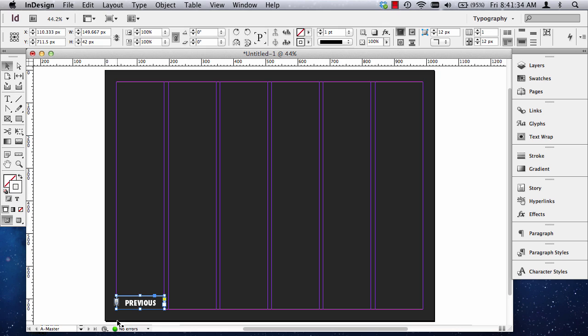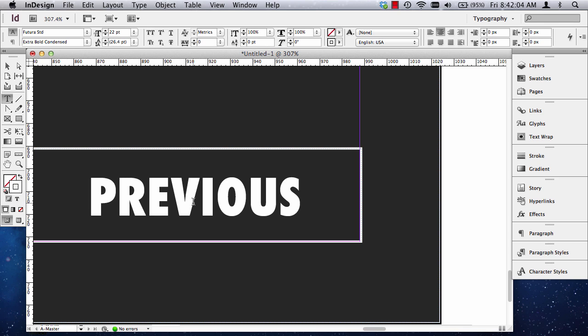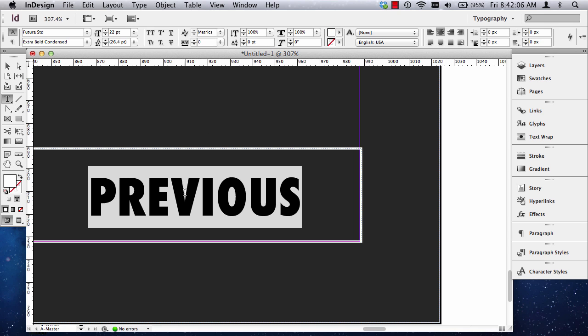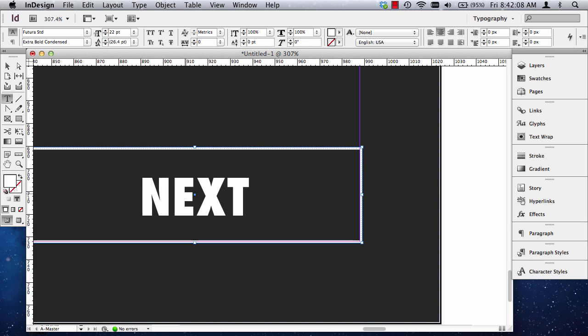Now I'm going to hit the W key again, and I'm going to copy and paste this over here and put the word next. To copy and paste, the quickest way is to hold down the Alt or Option key, and if I hold down the Shift key, it'll keep it in line. So Alt first, start clicking and dragging, and then hold down the Shift key. Sometimes I have problems if I hold Alt and Shift at the same time, depending on what program I'm on. Now, here I'm going to put in the word next. I grab my type tool, I triple click, and I just type in next.